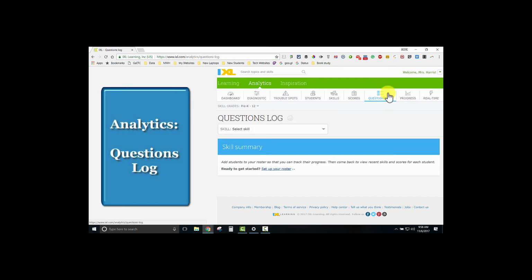Another report that may be useful is the questions log. The question log will allow you to review all the questions answered by a student and allow for a little analysis or one-on-one review. Click the printer icon to print questions for those students who may not have internet access at home and need a little additional practice.